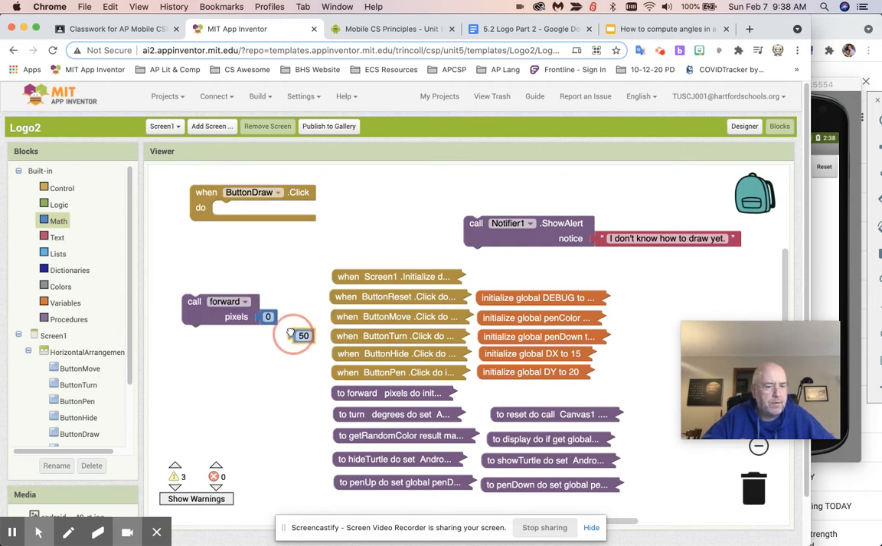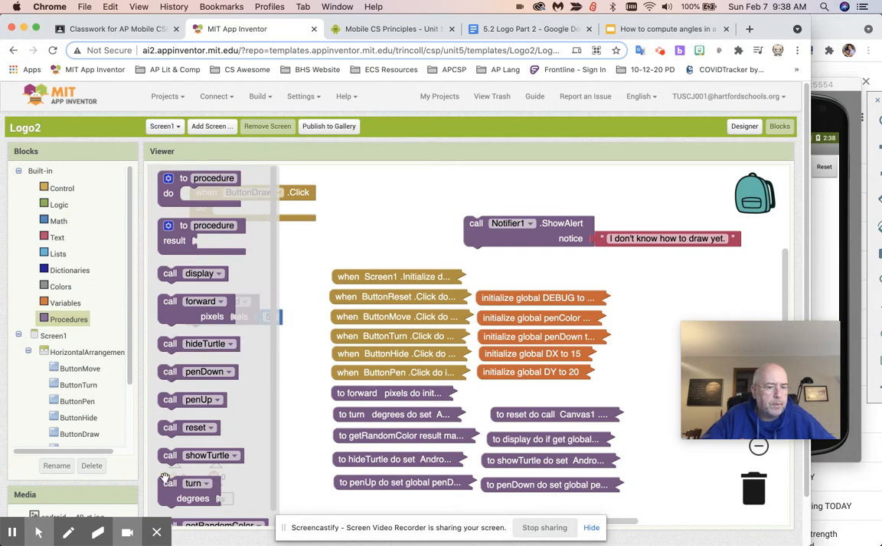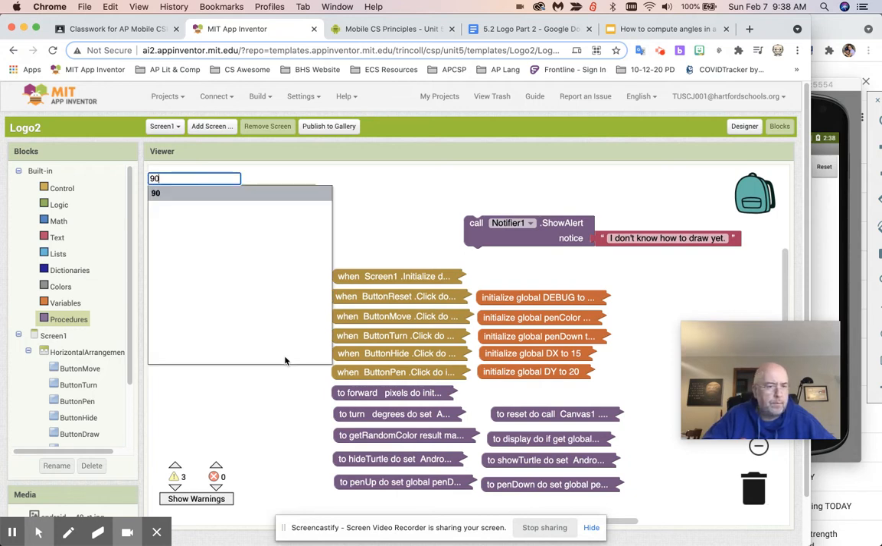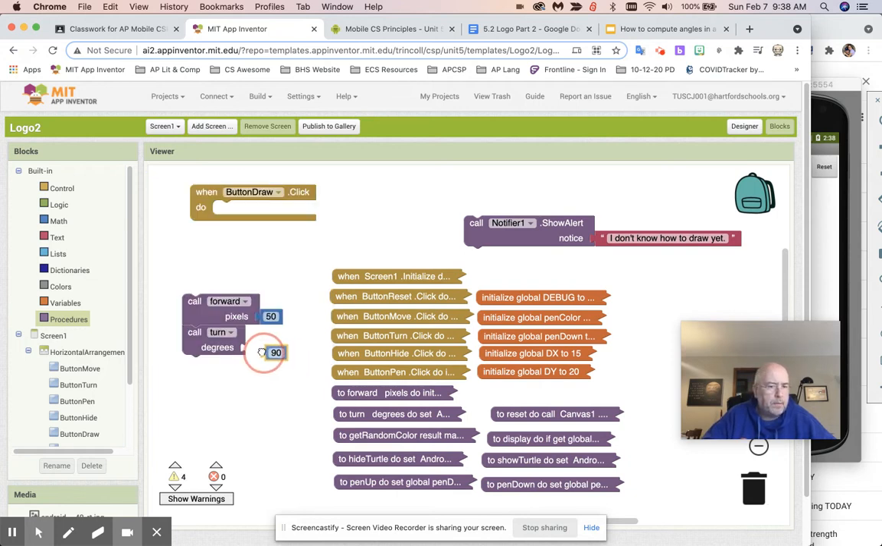I'll draw my square of 50. And in we go. I'll just delete this bad boy. All right, and then I would have to draw in a turn. Right, so I'll grab my turn. And then grab a 90. And I would have to do that 4 times.